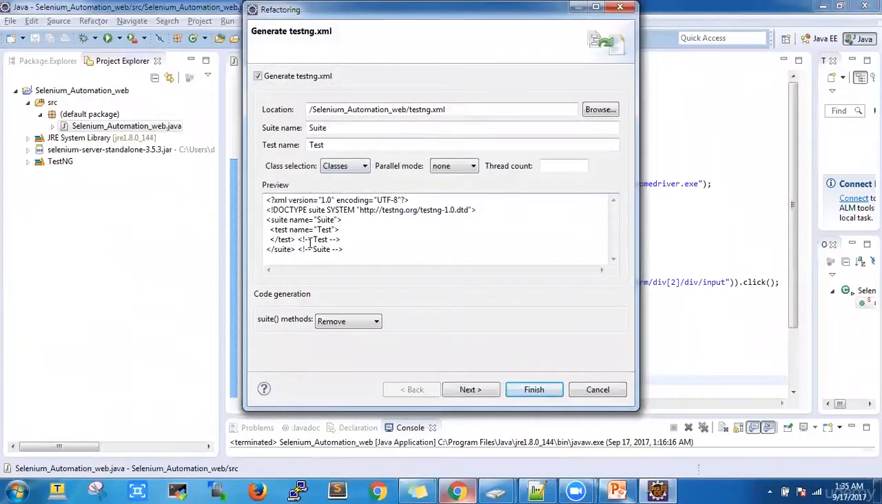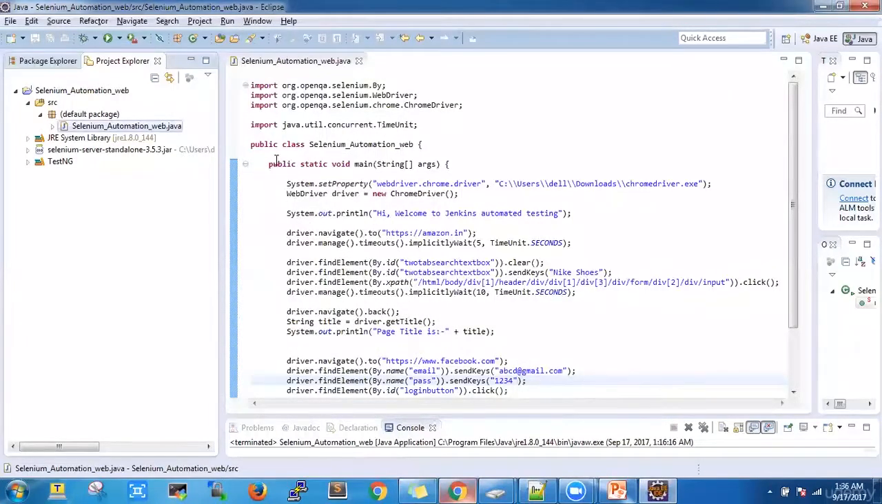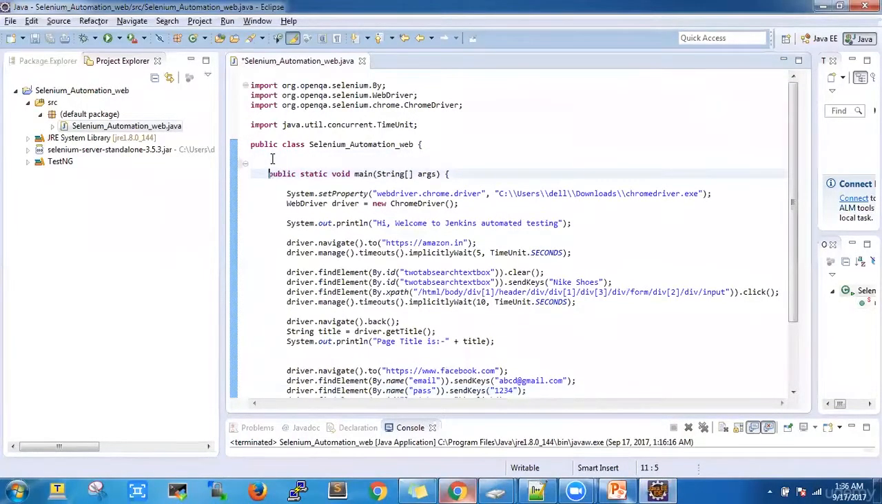Here it will ask for a number of things, like suite name, test name. We'll see here that these details are already populated, but the important thing is missing here. That is the class name, which is not showing here. So we have to cancel it, and we have to make one change in our code. We have to add one more line on top of this main class.